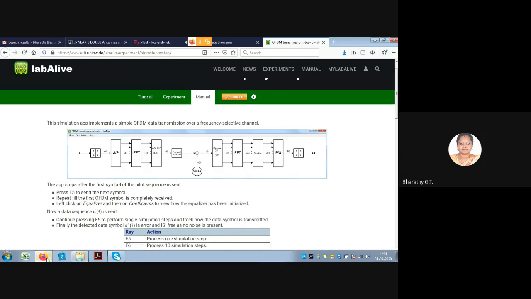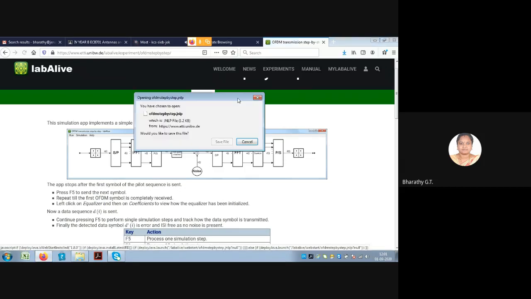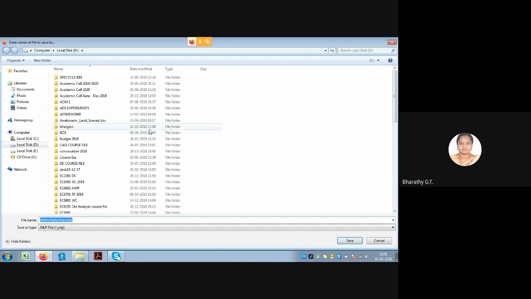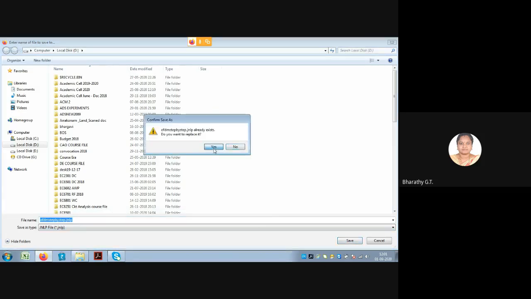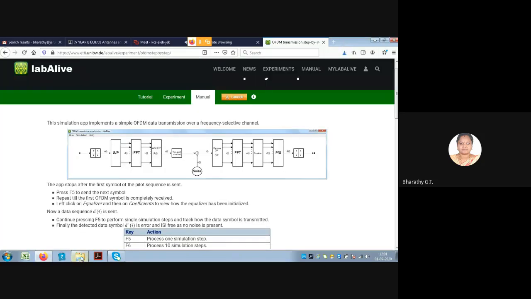Let me launch it again. Let me save it. It is saved in D colon as OFDM step by step. Let me go and open it.